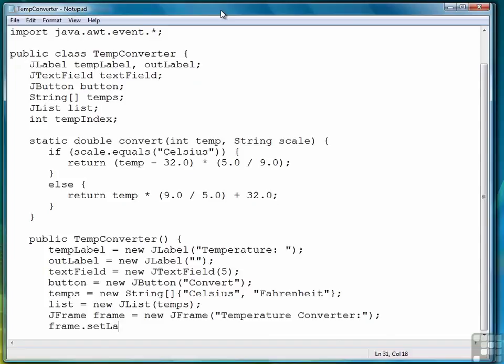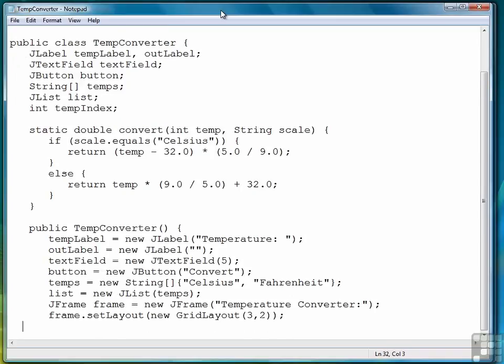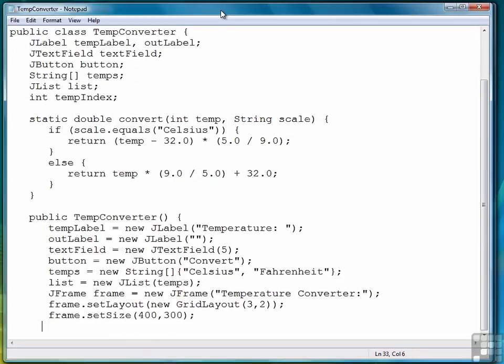Here we're going to set the layout to a grid layout. And the argument for the grid layout is going to be the number of rows and columns. Now there are other arguments, but we're only going to go with the row-column argument. Next, we're going to set the size. And we set our default close operation as usual.